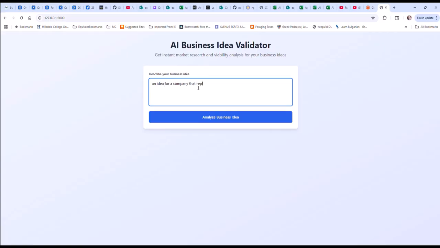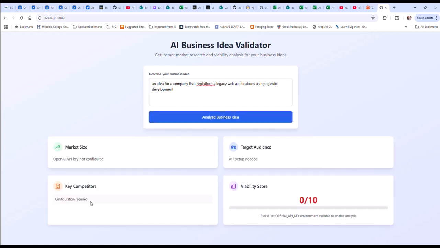For a company that replatforms legacy web applications using agentic development. Let's see if our API call works. Configuration required. Not configured. Not configured. API setup. All right, well, there's another one. I will pause you again and come back.